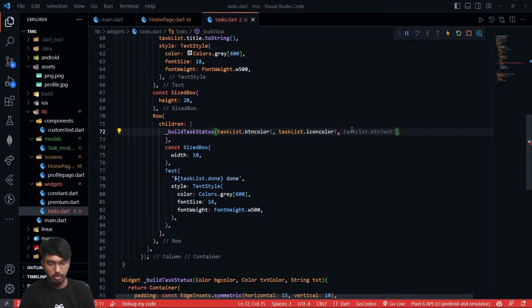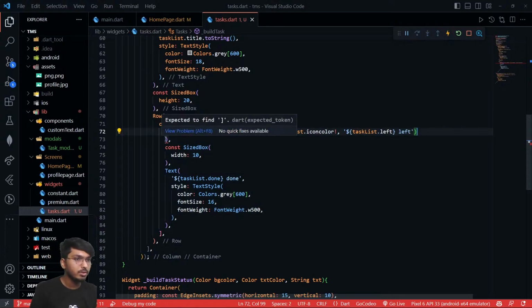So that will be in the form of dollar task list dot left. Okay, so this is what we are going to use, and we are going to write left as well, right? Yeah, this is how much you have to do.